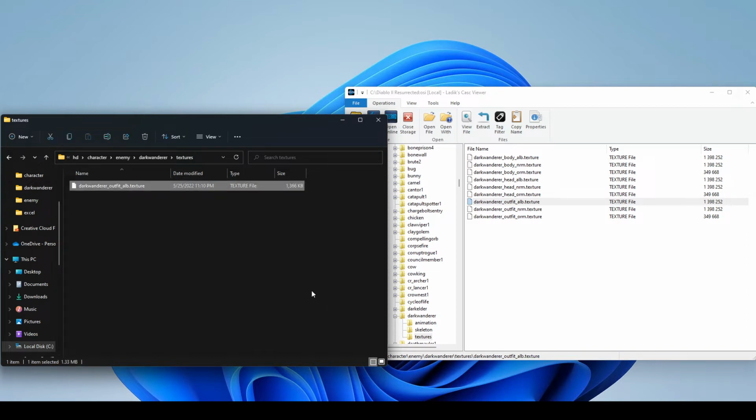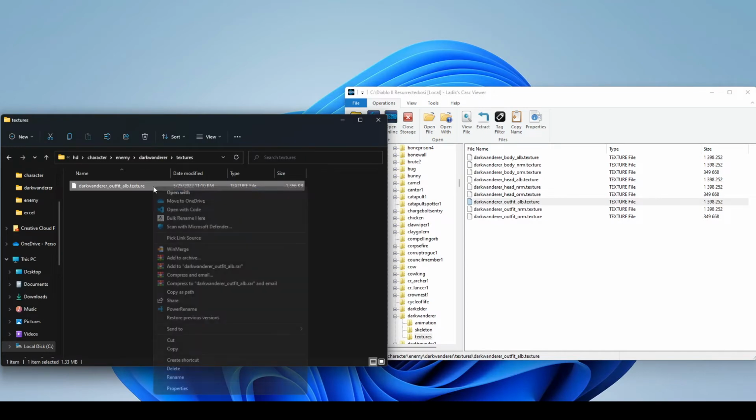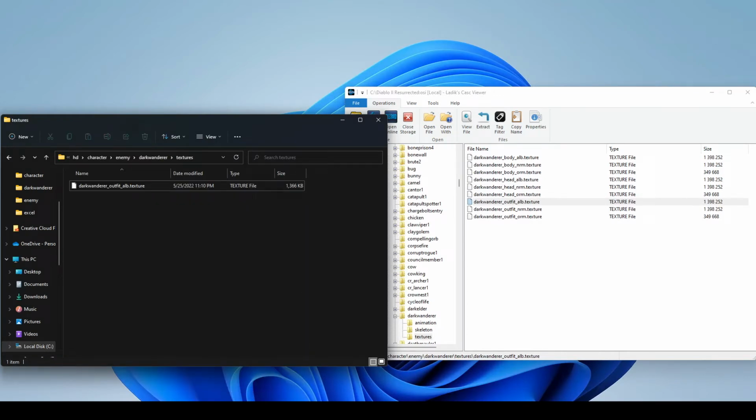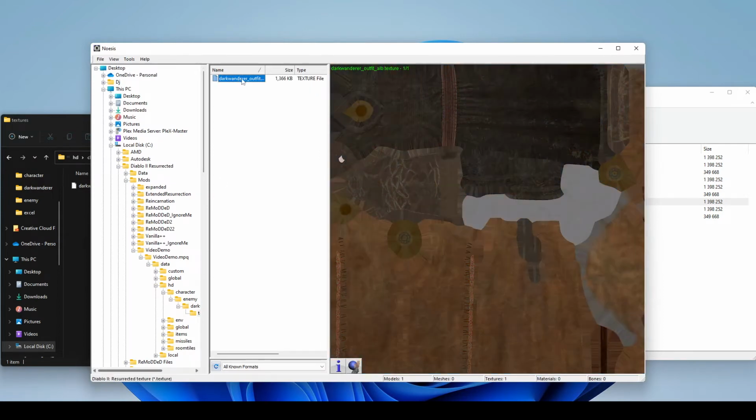But we're going to take this and open it up in Noesis. You might have seen us use this in a previous video. Big shout out to the original creators. We're going to use that to get our texture converted and edited how we want. So with Noesis open, let's go ahead and go into this textures folder. This is our base texture here.